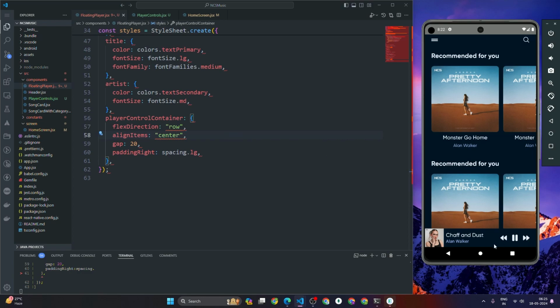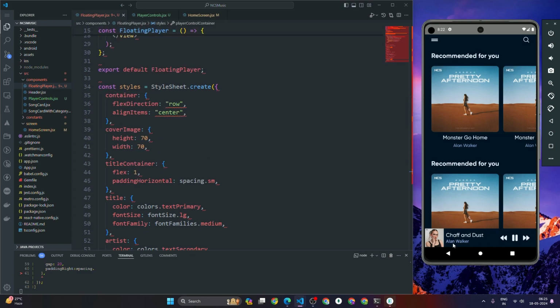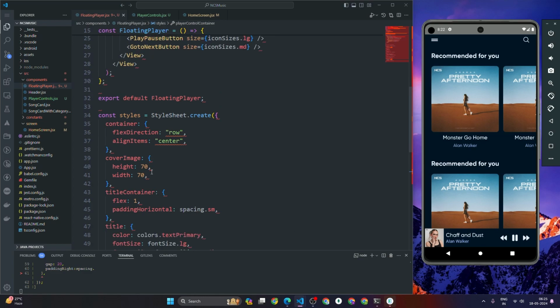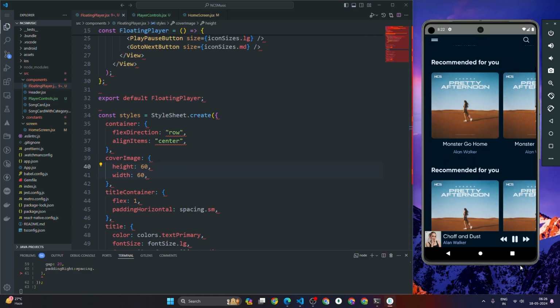Yeah, it's looking better. But if you see, this floating player height is not looking too good, so I'm going to make the height of this maybe 60. Let's see. Yeah, 60 is looking better. What do you think, guys?